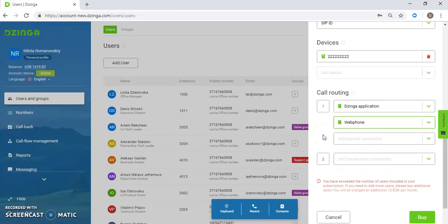Please remember that there are 3 devices created by default: Web phone for calls from the web portal, Dzinga app for calls using our mobile and desktop application, and SIP account to use all kinds of desk SIP phones or soft phones installed on your devices.